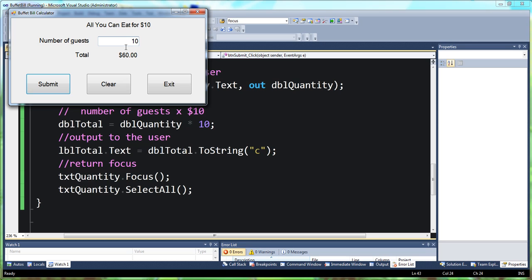So what we want is when someone hits enter, it outputs the proper answer, but when they type, we want to clear this out so that they have to go and hit submit again to get the new answer.